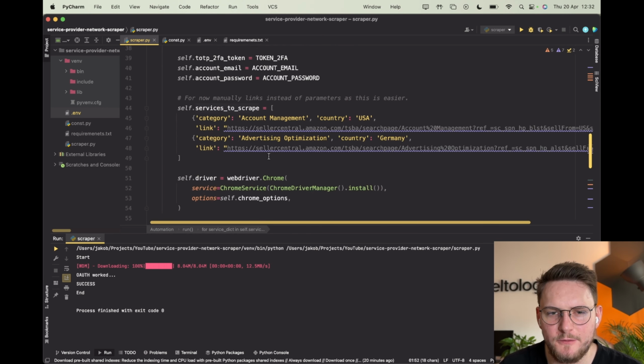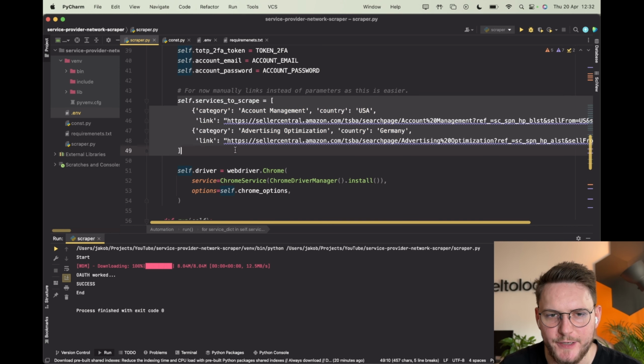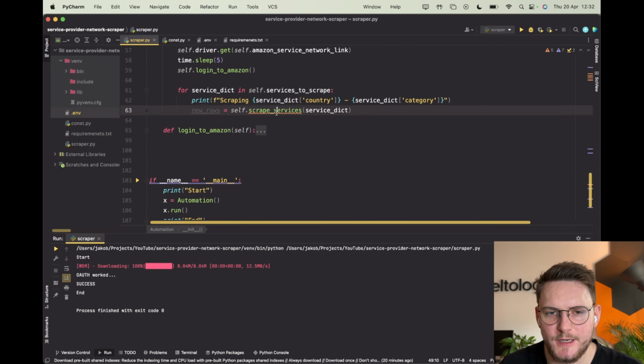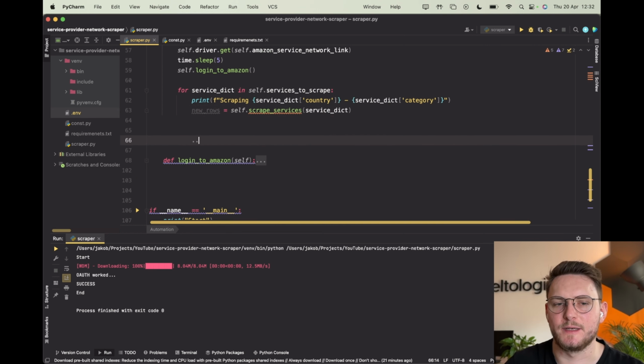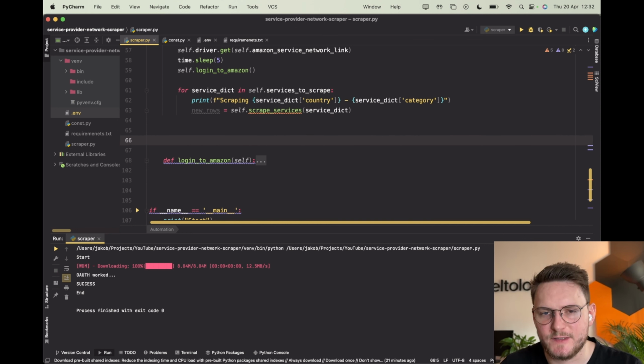All right, so we'll iterate over our main dictionary with that information. And then we'll have a function called scrape services, and those will be new rows, and we'll always be adding the new rows to the Excel, but the Excel logic will happen in a moment. First, let's continue on the main functionality, which is scrape services.